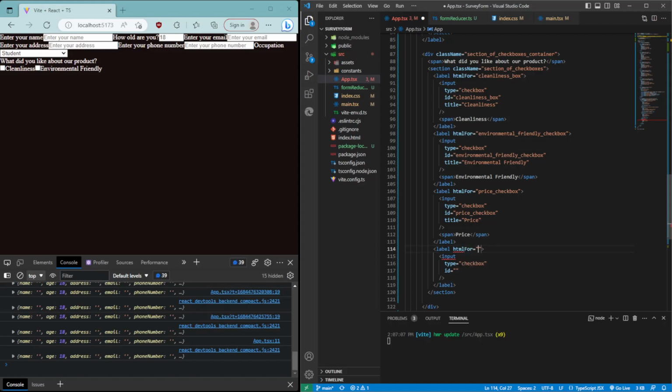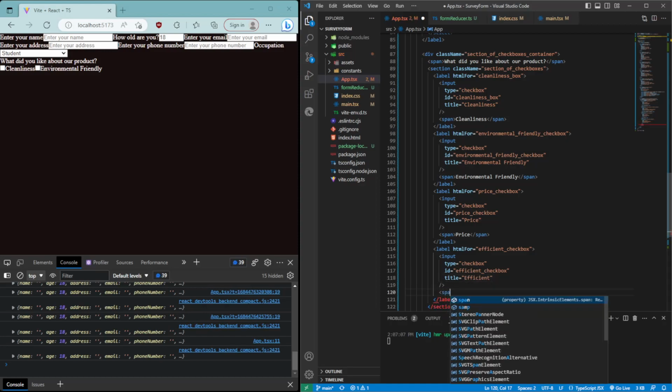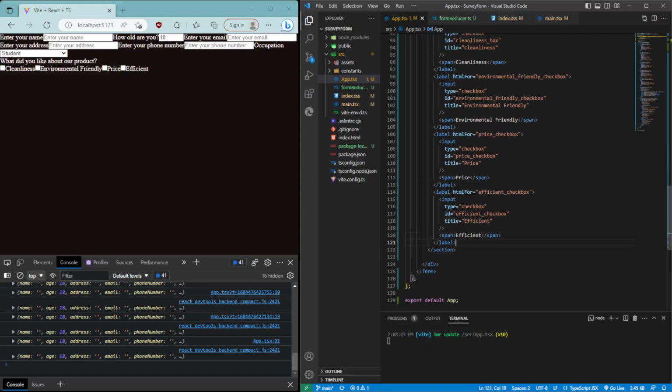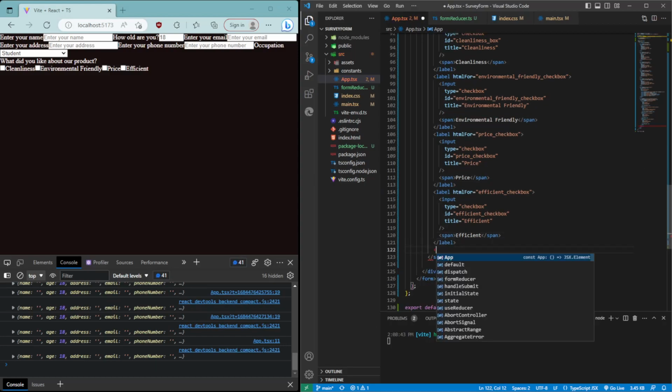HTML for, just do this together. What else? How effective it is? Yeah, let's say efficient. Efficient. Checkbox. We have a title of efficient, and span, efficient. Price, efficient, and I guess customer service will be the last one.